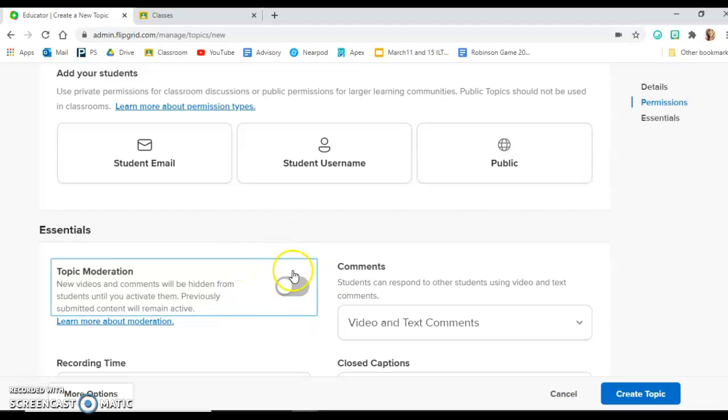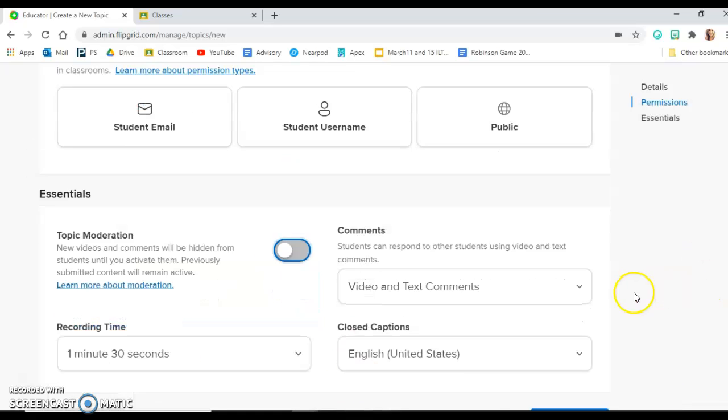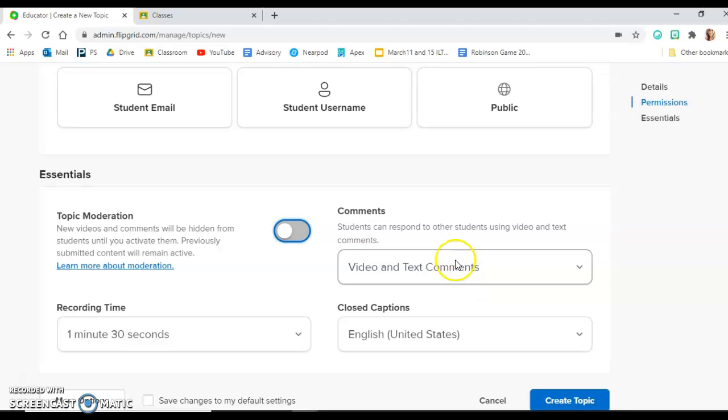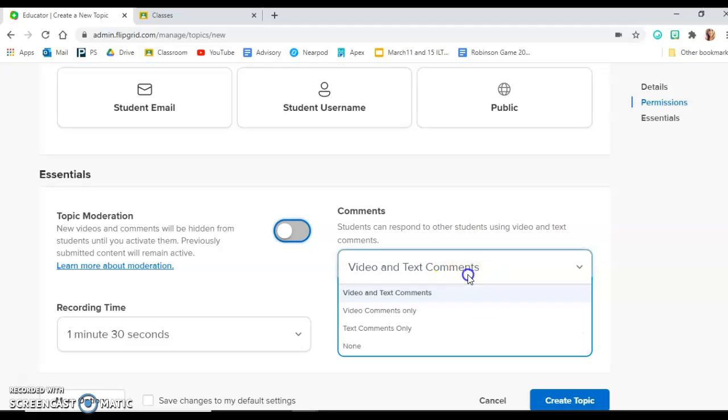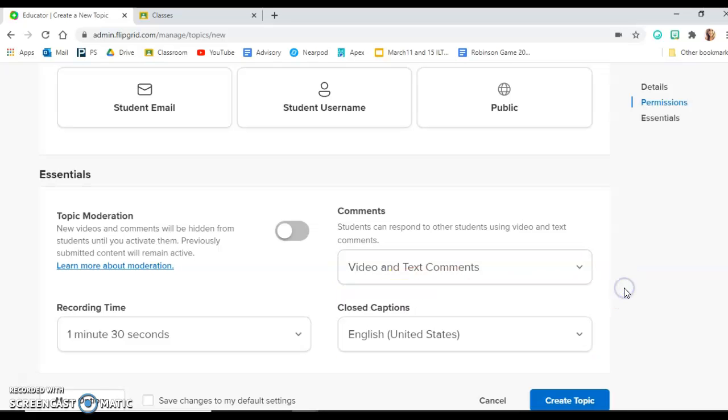Very important: please make sure not to turn this on. This hides videos from them, so they are able to submit but not see each other. If you want them to see each other's responses, don't turn this on. Have it off. I leave the comment and video text option open so that students are able to respond to each other in comments or in videos. So part of the assignment is, okay, watch the FlipGrid videos and respond to 3 other people.